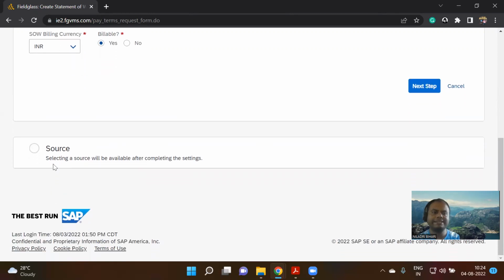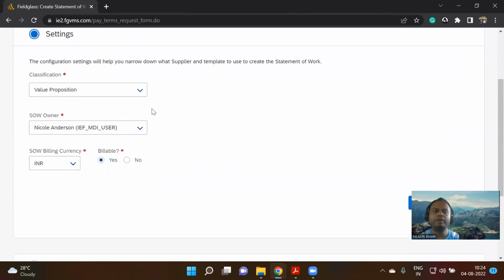Okay, so you can see that the present source is not available. Why? Because it is showing that the selected source will be available only after the completion of the settings. As we have not completed this part, this will not be coming now. So it is billable or not billable, you can decide here. Wherever you are seeing a red star mark, this is a mandatory field.